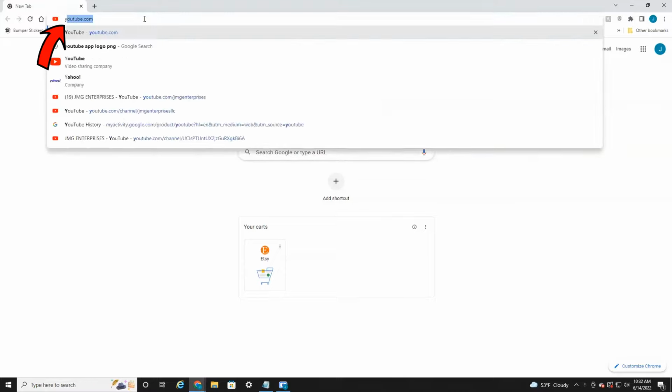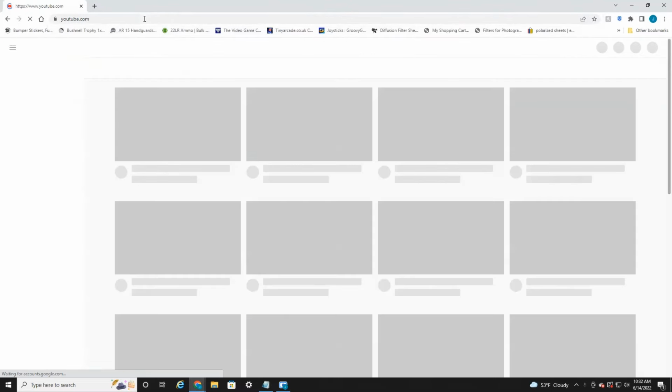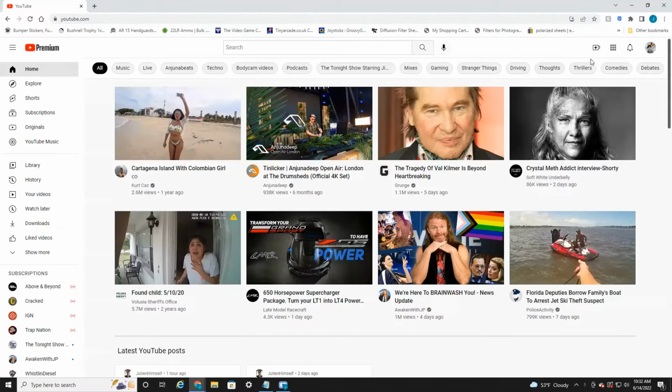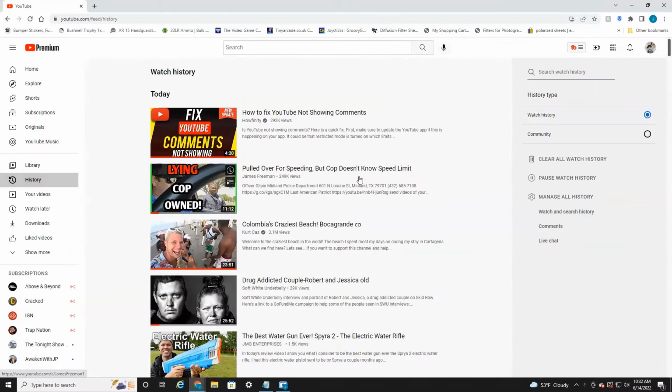So you're going to, of course, want to head over to YouTube.com and make sure you're logged into your account. So over here on the far right, make sure your profile icon is showing and you are logged in. Once you are logged in, over here on the left, you'll see a history tab. Select history. Now over here on the far right, you'll see a clear all watch history.